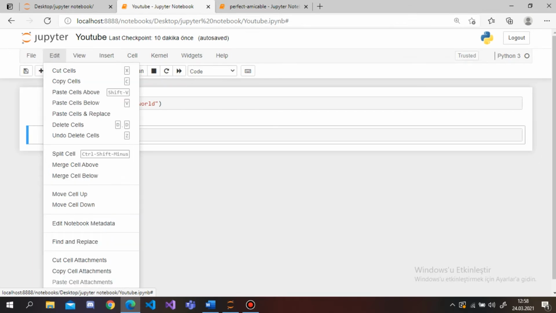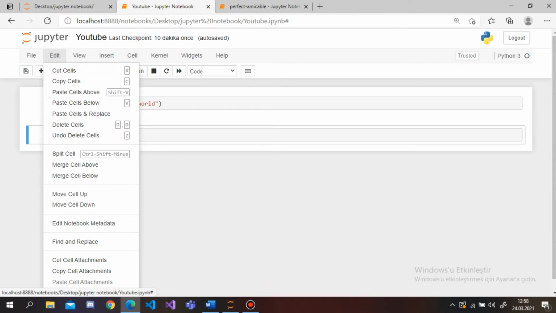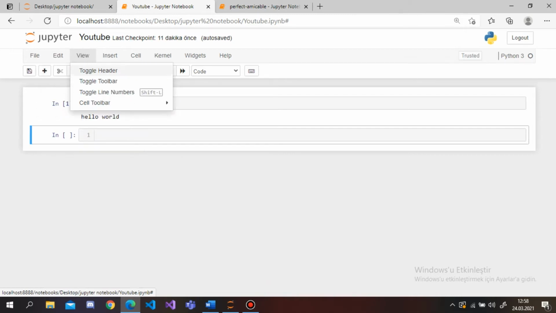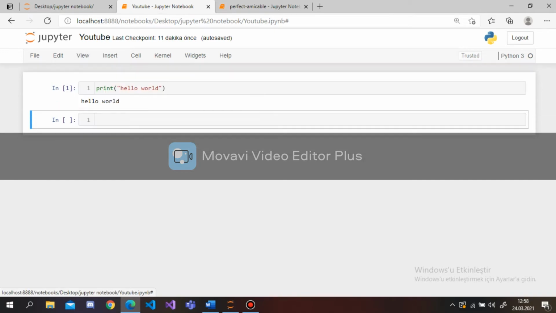From the Edit menu, we can perform operations related to the cell. We can perform operations such as cutting, copying and deleting a cell, or we can retrieve the deleted cell. From the View menu, we can remove or restore titles, toolbars and line numbers. For example, I remove line numbers and return them. And the toolbar in the same way.